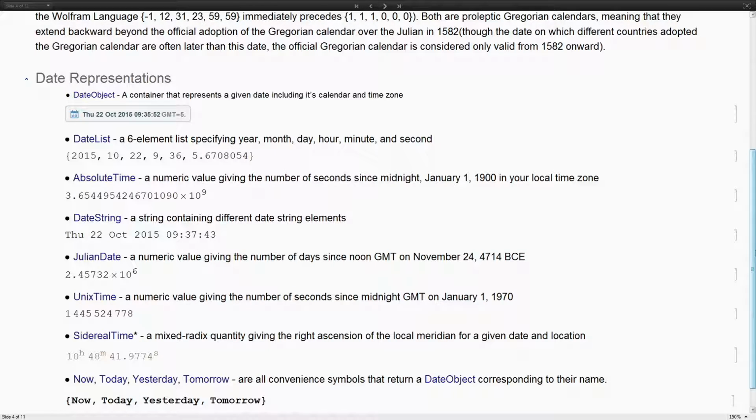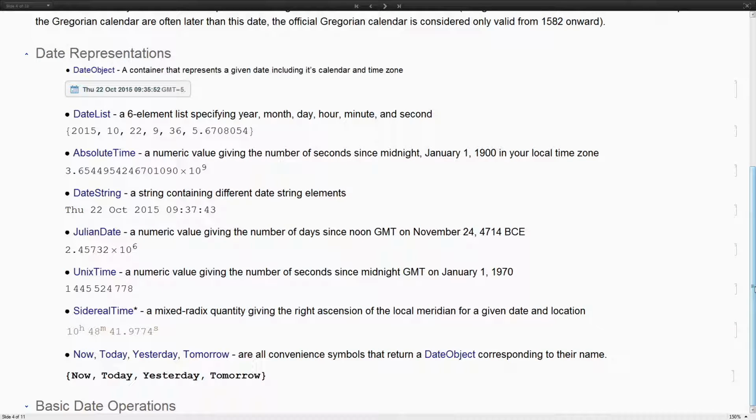Unix time is yet another purely numeric representation of time. It's based on the number of seconds that have happened since midnight, January 1st, 1970, Greenwich Mean Time. And then I've included sidereal time here, which is a slightly different representation. It relates to time in terms of your astrometric position or the relationship between the Earth's rotation and the sun.